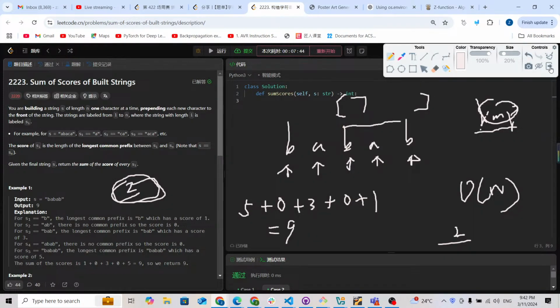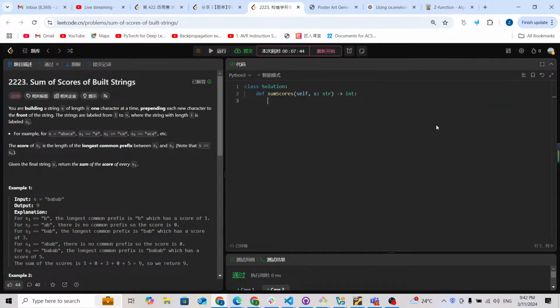Now let's just use the z function to solve the problem. So we're gonna define a z function, and inside it's gonna be string s, and we're gonna check the length of the string, and we're gonna check the z function left and right boundary. So the z function is gonna be 0 times n, and the left boundary and the right boundary are gonna be 0 from the beginning. Now let's just write the naive solution first.